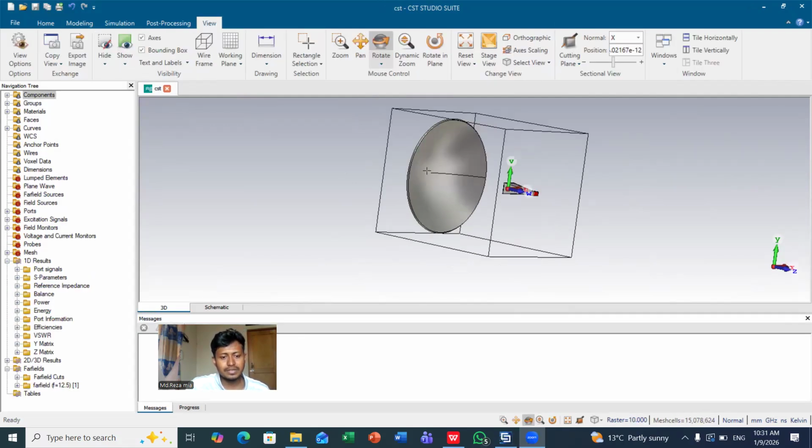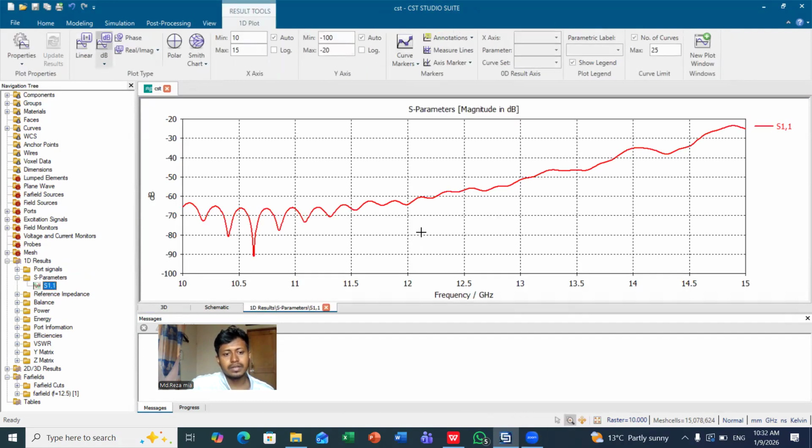So my simulation is done. So it's time to check the result. Going to the 1D results, the result is S parameter. From S parameter, select S1,1. Okay. So it can be seen that the frequency starts at almost minus 65 decibel to here, and this is the resonance frequency, and it's going on.